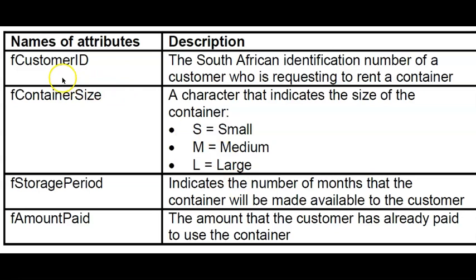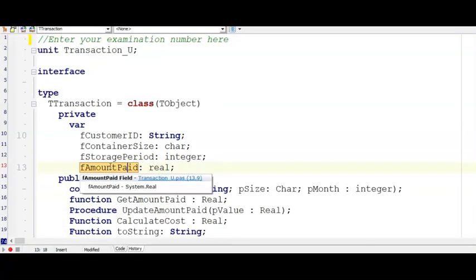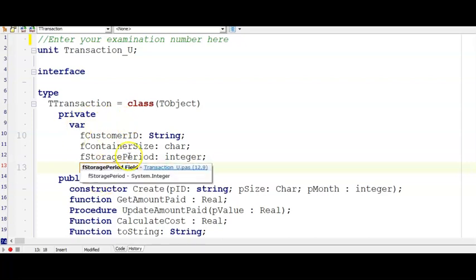Now, first of all, you need to have a look at these and see what they're describing here. They say if a customer ID is a South African ID number, the size is a character, S, M, or L, that indicates the container size, if storage period, a number of months, and if paid is the amount that the customer has already paid. This you need to match up with the fields of your class. So go and have a look at your fields of your class.